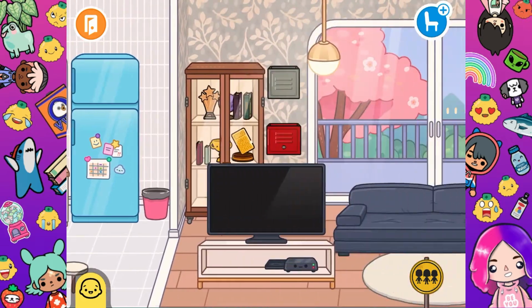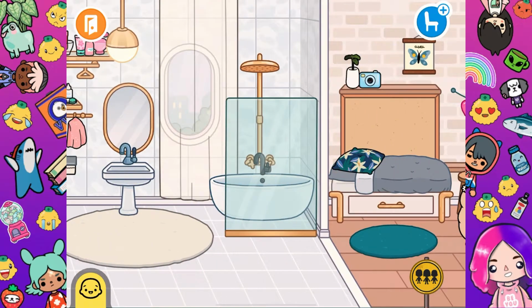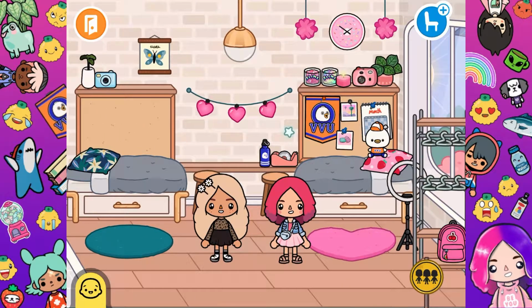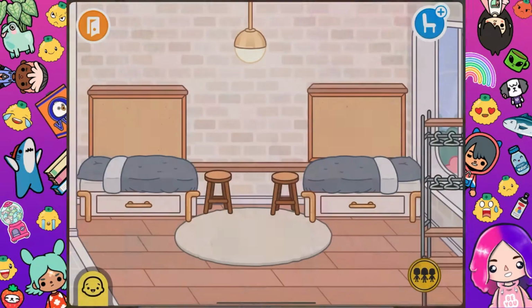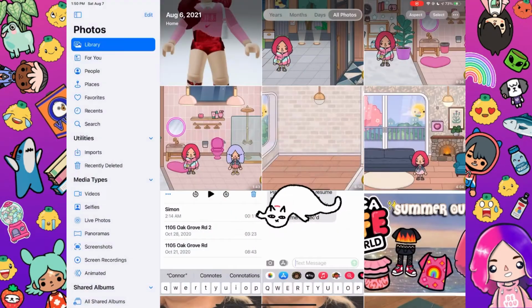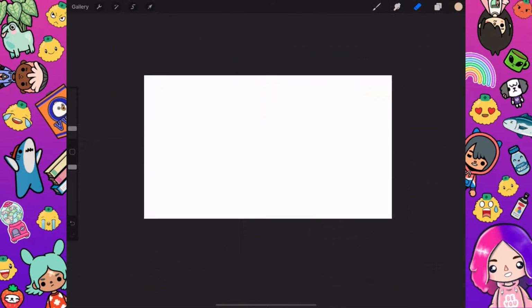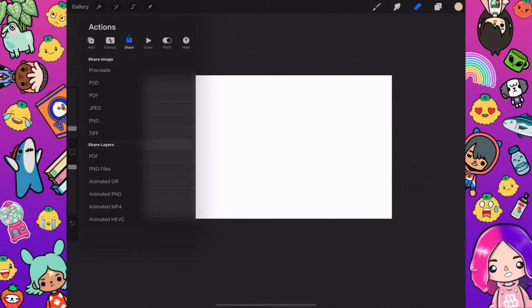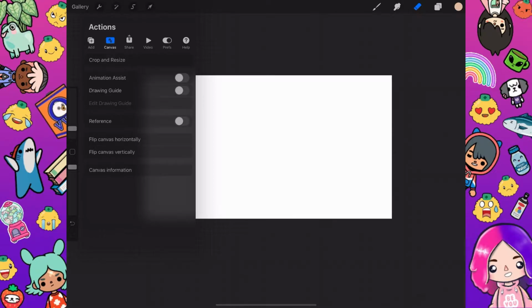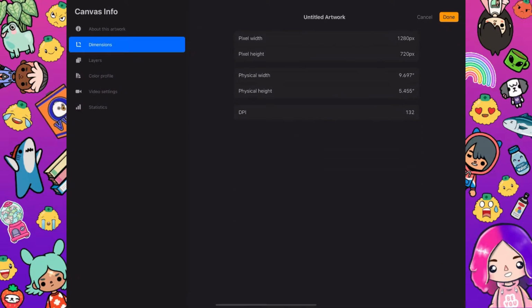But that's okay because I can just go into my photos, my files, I'll just load up the video and get a screenshot of it, which I already have set up here. So just gonna grab that screenshot real quick. The next step is to load up this app. I personally use Procreate. This is what I use for all my edits in this sense, all my thumbnails.